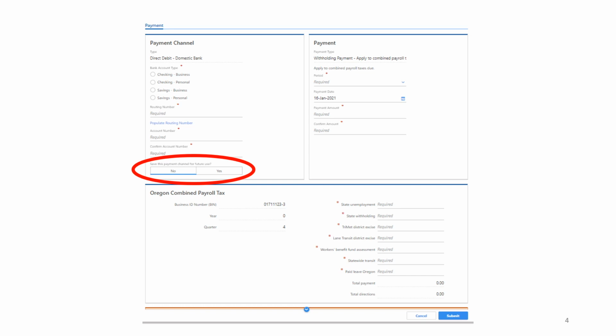In the Oregon Combined Payment Tax section, apply the amounts to each program that needs to be paid. The payment may be for just one program or multiple. Once all sections are complete, submit the deposit. The action will request the password you use to log into Revenue Online for confirmation. Just know that it can take up to 7 days for your payment to post to your account.